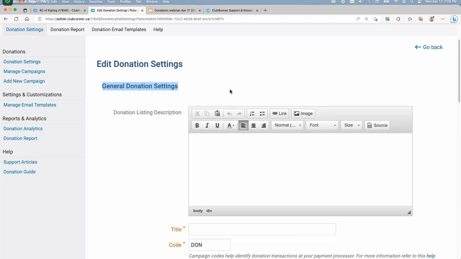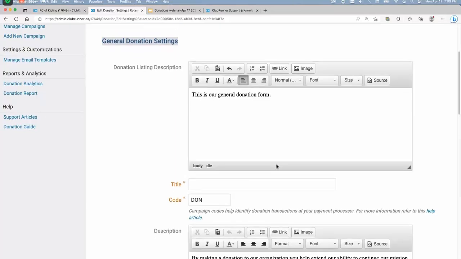just a general donation. What that means is it's not really a campaign, it's not a special thing. I just want to donate to the Rotary Club of XYZ. So the donation listing, this is our general donation form. This is not for a specific cause or anything like that. This is just, I want to give $20 to Rotary Club of X.